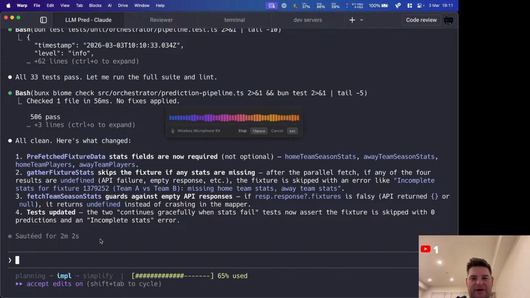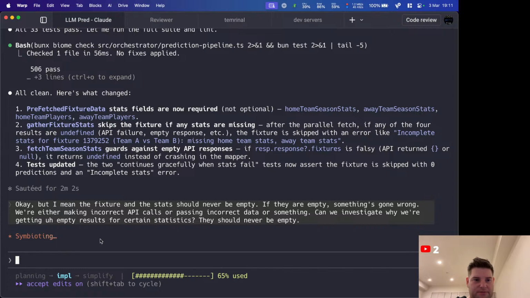Okay, but I mean, the fixture and the stats should never be empty. If they are empty and something's gone wrong, we're either making incorrect API calls or passing incorrect data or something. Can we investigate why we're getting empty results for certain statistics? They should never be empty. All right.